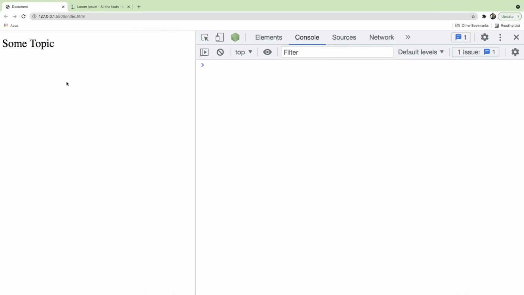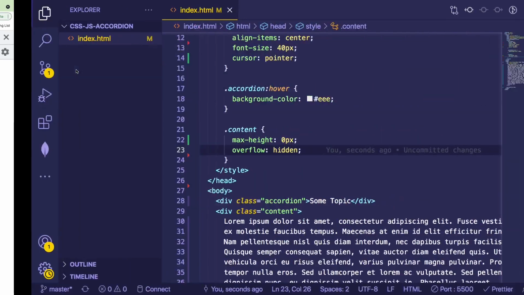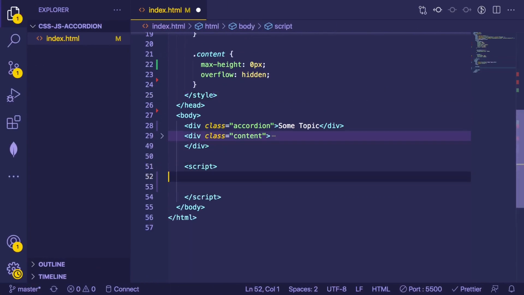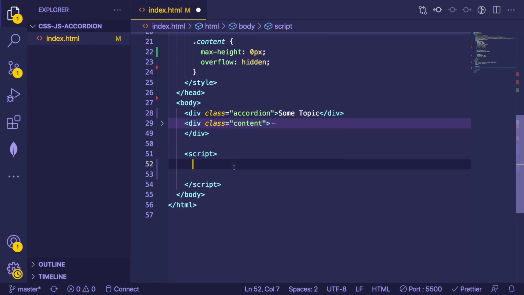And now the contents of the accordion doesn't actually show up. So what we want to do is when we click on this header, we want to have the content show up. So one way you can do this is inside the script tag, we're going to make a new function called toggle accordion. So function toggleAccordion.